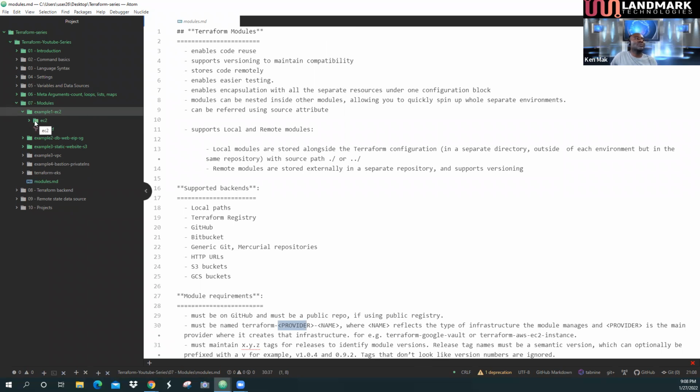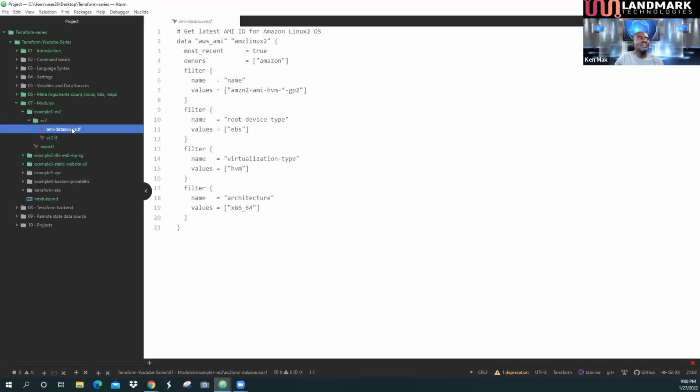just an example of how we can write a module. So for a module, we can create a directory. Here, the directory we've created, we've just called it EC2, right? Now inside of this EC2 directory, this is where we are putting our resource.